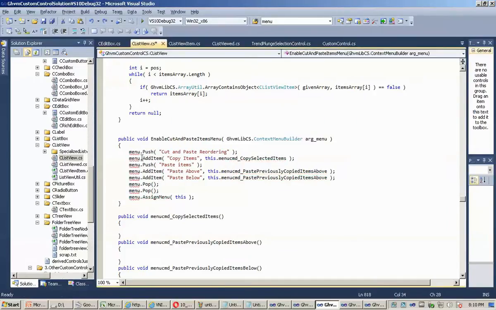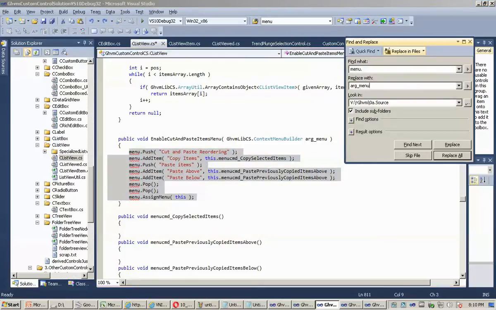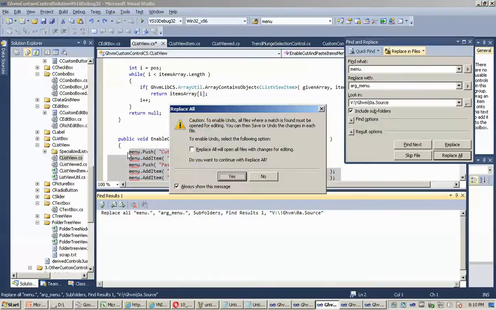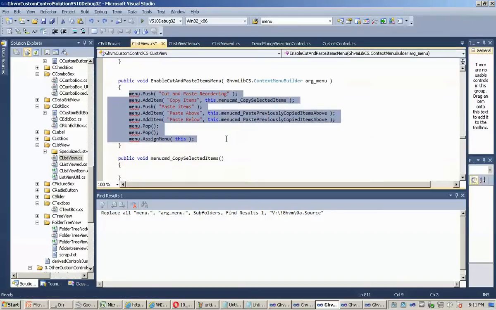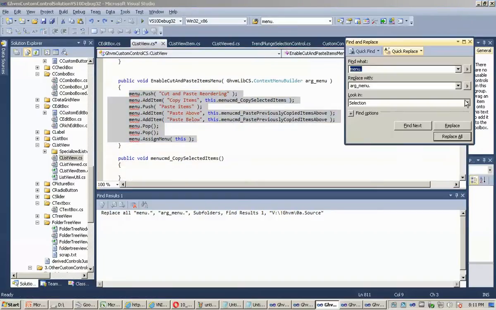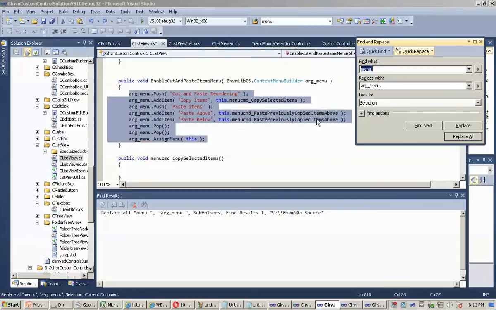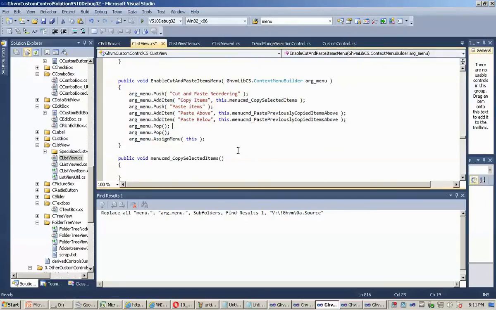Too much, too much. What is going on here? Oh my goodness, that could have been terrible. Definitely, I want to do this on the selection, on the selection menu with arg menu. Alright. Anyway.